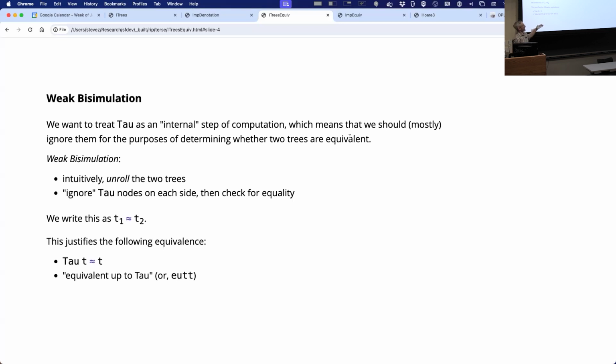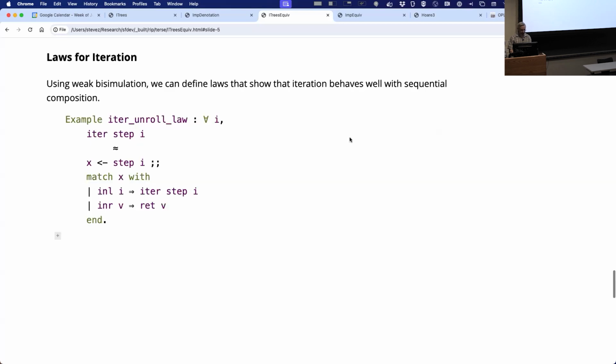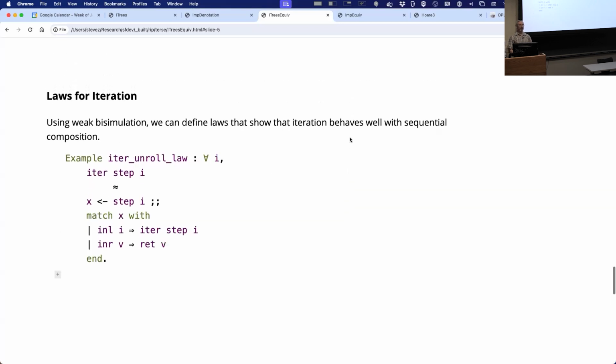And of course, strong bisimulation implies weak bisimulation. You can ignore zero taus. And so if you can prove strong bisimilarity, then that implies this one. So does weak bisimulation respect the monad laws? Yes. Weak bisimulation also respects the monad laws. And in fact, we get more laws, which is why we want it. In particular, I think we get laws for the iterator combinator.